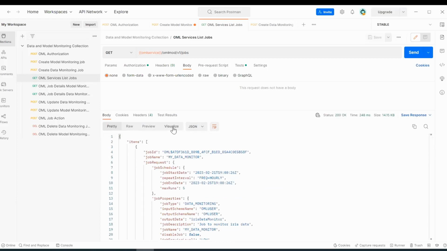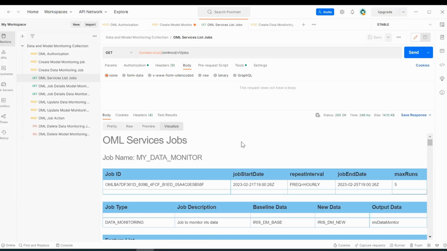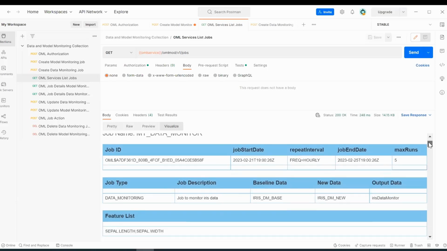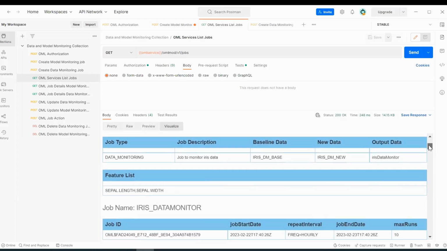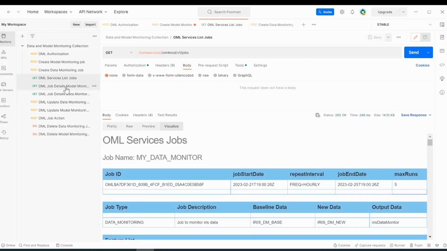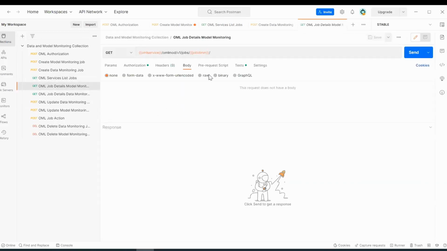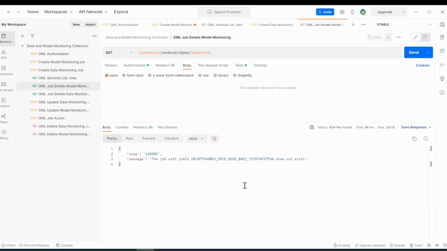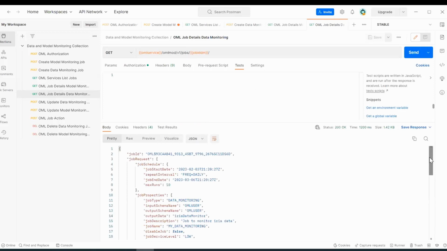Postman also has this visualize tab where you can, over here in these tests, set up the output to be returned in a tabular format. So here you can see the job name, the job ID, and then other parameters that are relevant to each job. If I want to look at the job details for a specific job, I just need to pass the job ID to the jobs endpoint, and then you get all of the job details back for this particular job ID, which is saved in my environment.